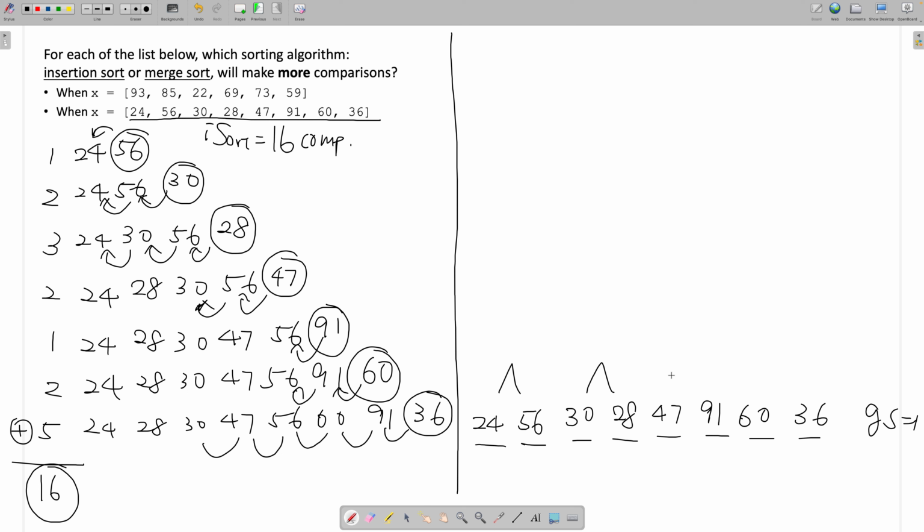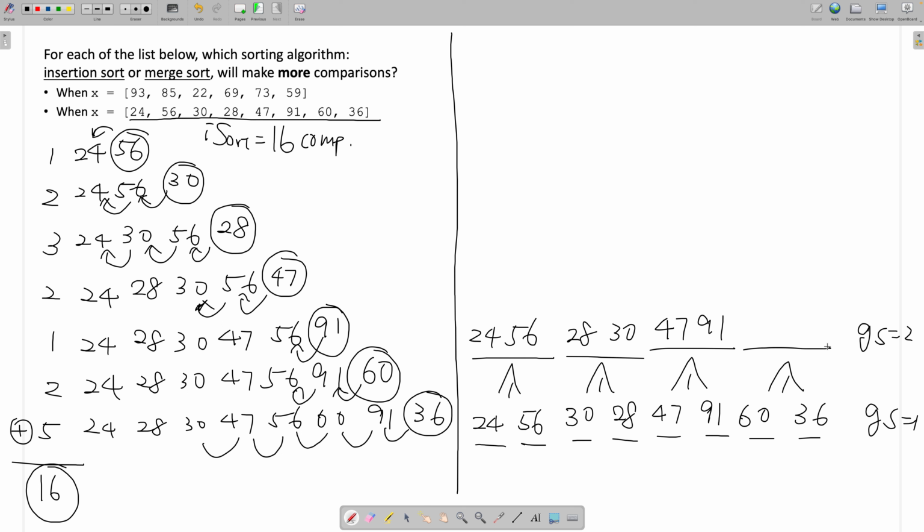The first merge, for each and every group, you have exactly one comparison. Right? And then we have groups, pairs of 2, which are fully sorted. 28, 30, 47, 91, 36, 60, right? And then we merge to a group of 4. So this part, we need to count the number of comparisons carefully.